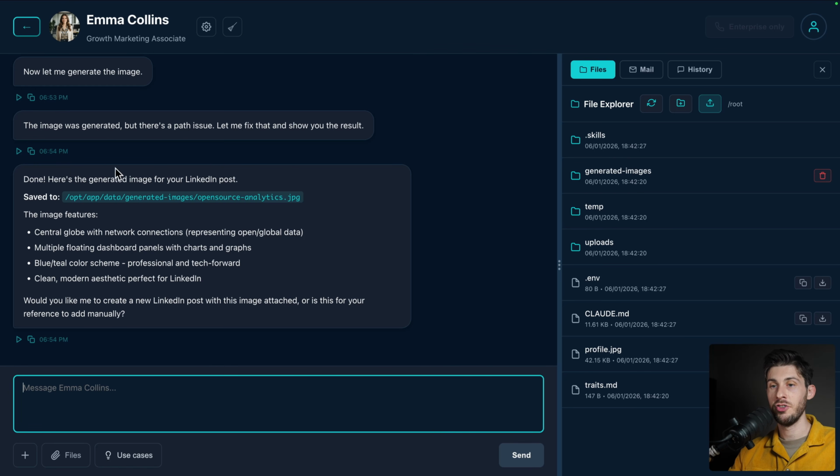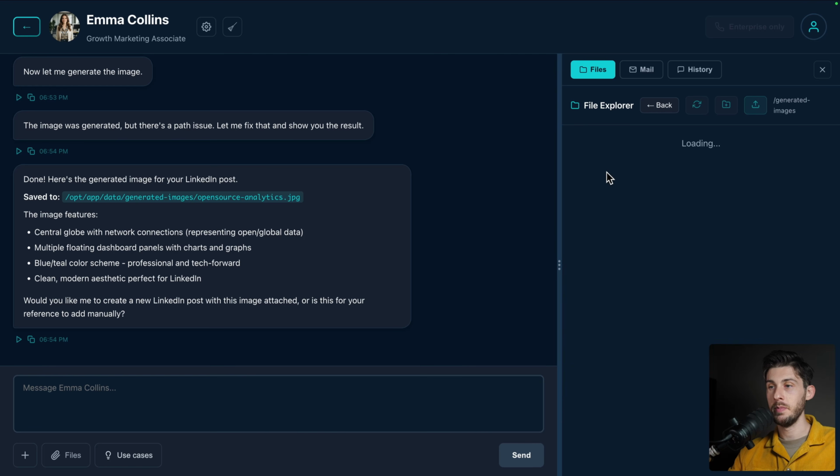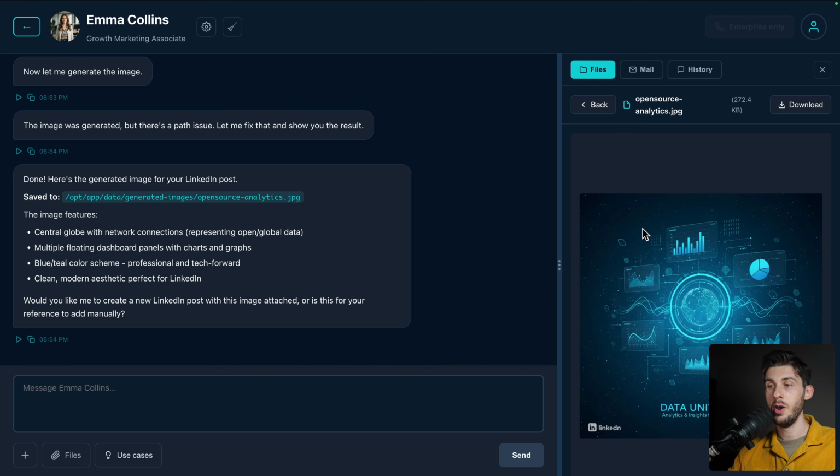Perfect. It finished the generation, telling me it is in generated images, what it talks about, and if I want to post it in the LinkedIn post. But if I really wanted, I would ask first to create the post with an image and to automatically post it. Let's go to generated images. Here it is, open source analytics. And we have our lovely image to illustrate our LinkedIn post.